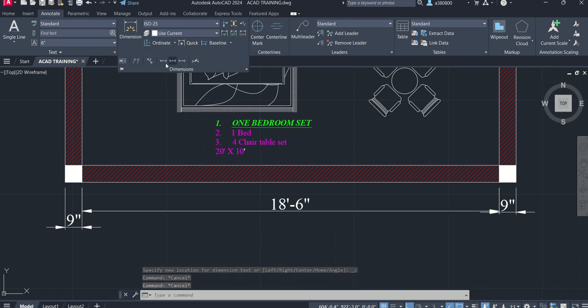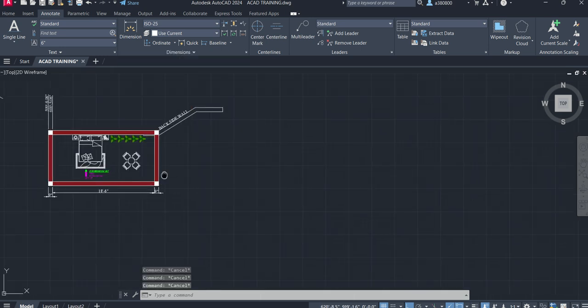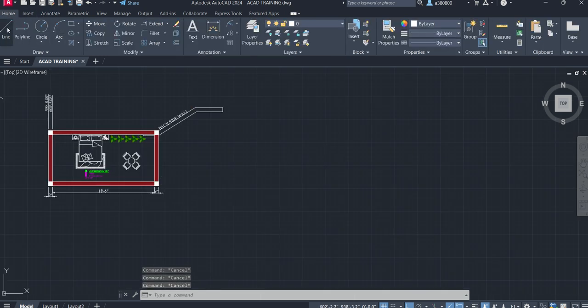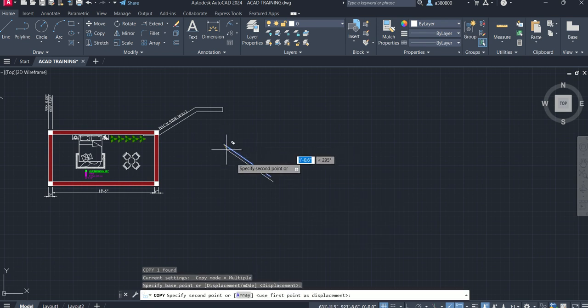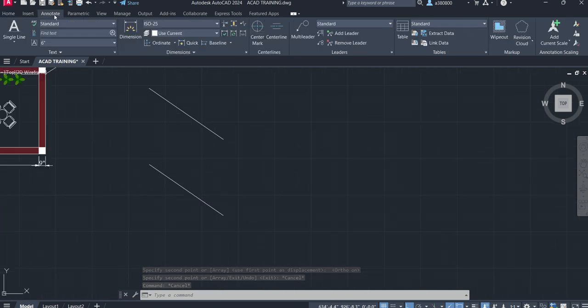So these three things are quite easy. Okay, so then we are having this one, oblique dimension, like how this will be helpful to us. Let's say you are having some kind of lines, like you want to make the dimension, first point. Now we will do nothing, just making a copy of it randomly.